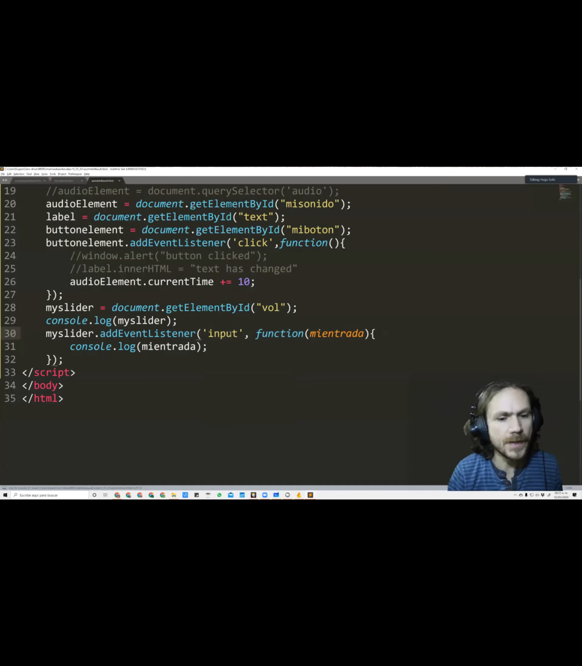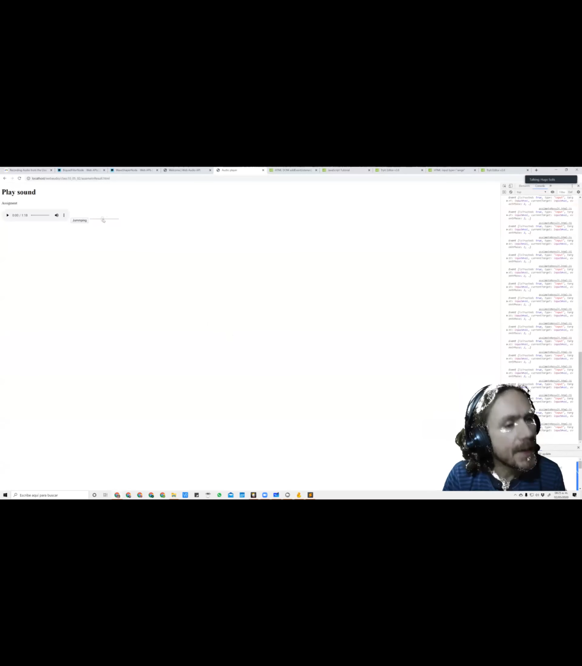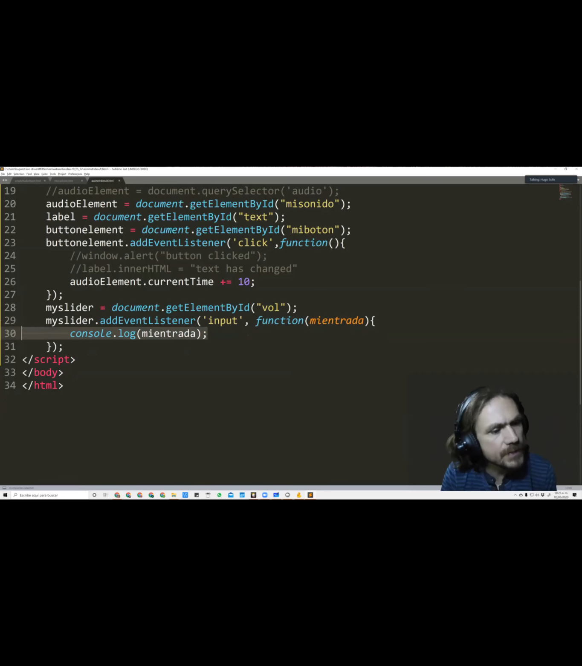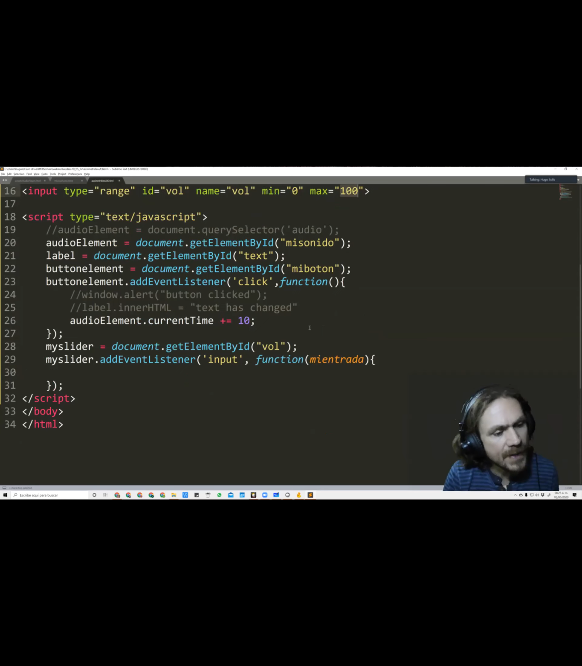Okay, let's check input, refresh, and then it's refreshing in real time while I'm moving it. Okay, that sounds good. That means that I don't need to debug it, and I don't need to print this anymore. I do have a value here that is going between 0 and 100, right? That means that now I can use it for changing the volume of my audio element.